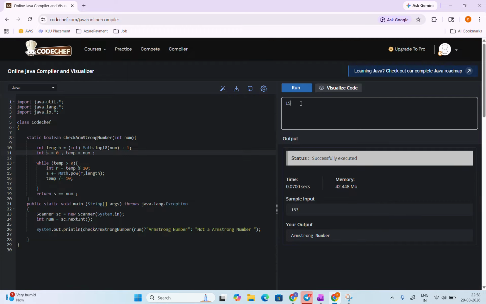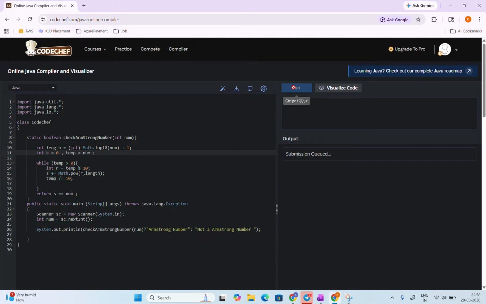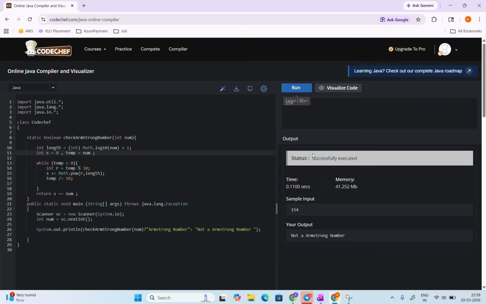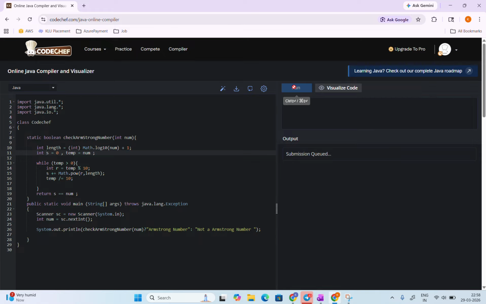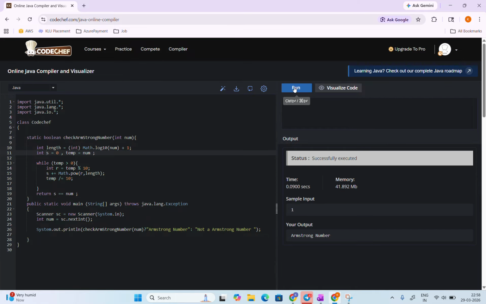So we'll check one more thing, 154. So it is not an Armstrong number. We will check for 1. I think it will be an Armstrong number. Yes, it is an Armstrong number. So this is the code. I think you got the logic, how I wrote everything, just basic functions.